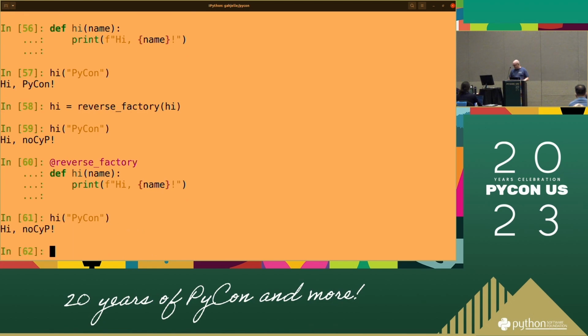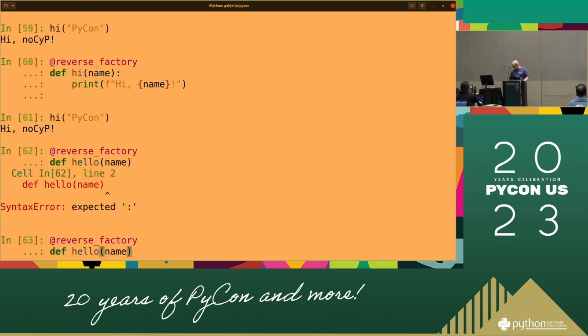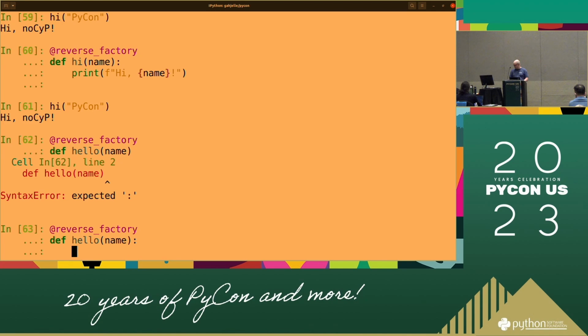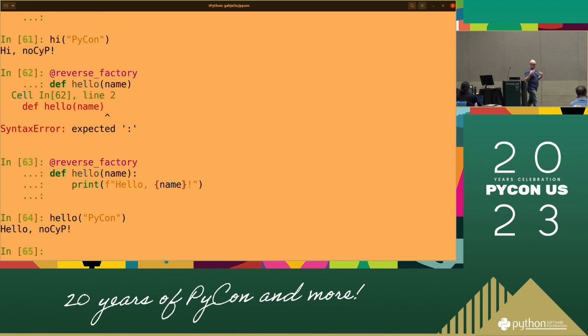And just to show you that this actually is the same, since I get the exact same result, right? So let me also just do a hello instead, just to show that it does the work. And we need a colon. So this function should say hello. Something like this. If I say hello PyCon, we can see that it still applies the reverse factory there.